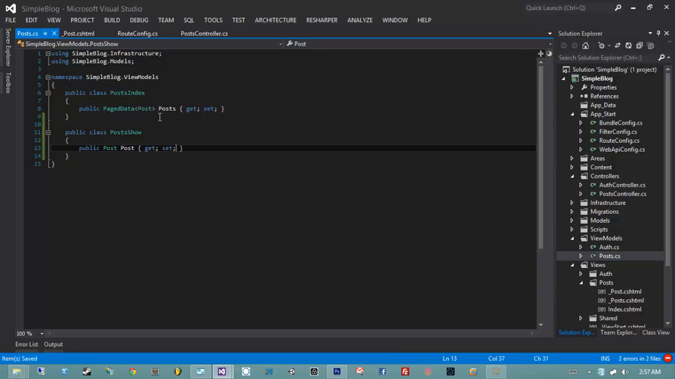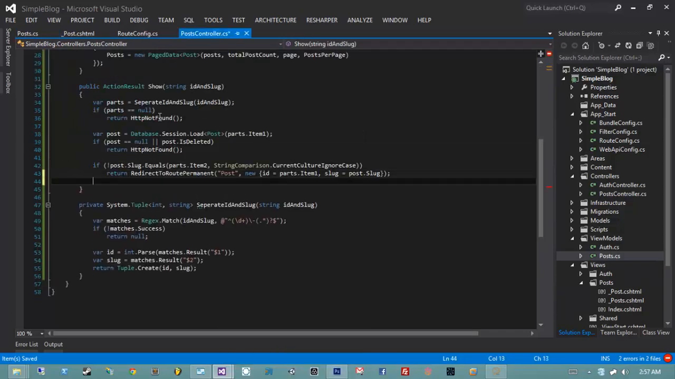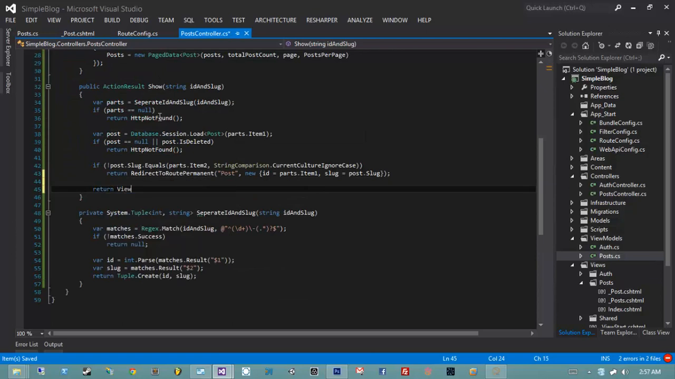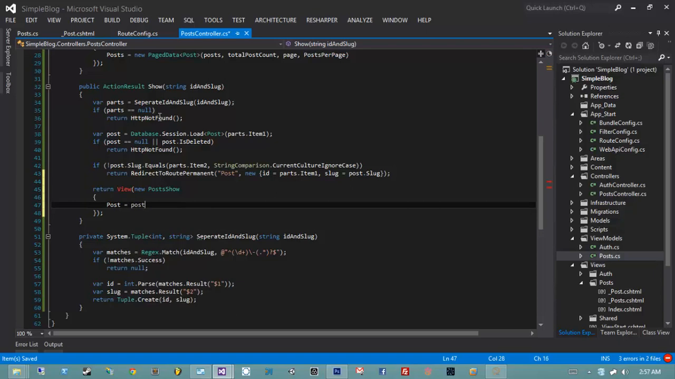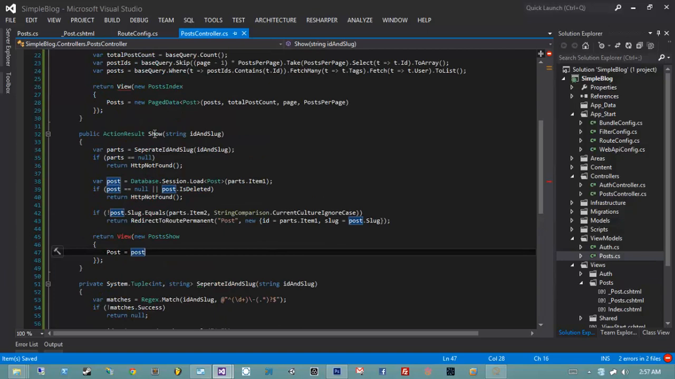Then I'm going to come back here and say return View("New/Posts/Show") and I'm going to set post to post. I like it. Awesome. The last step to implementing the show is to go ahead and create the view.